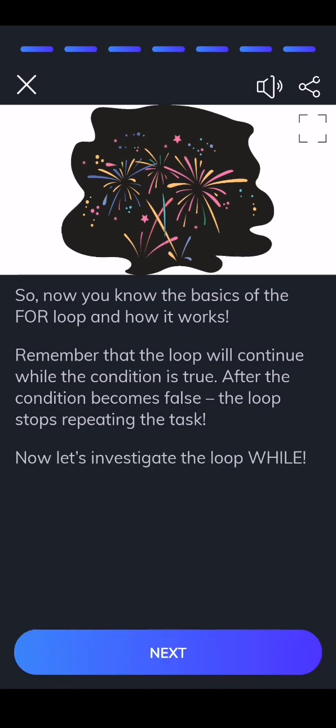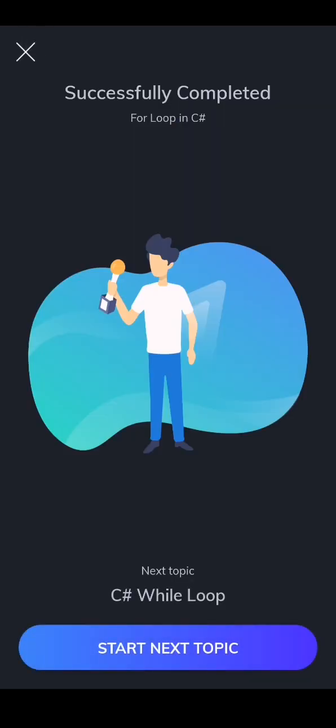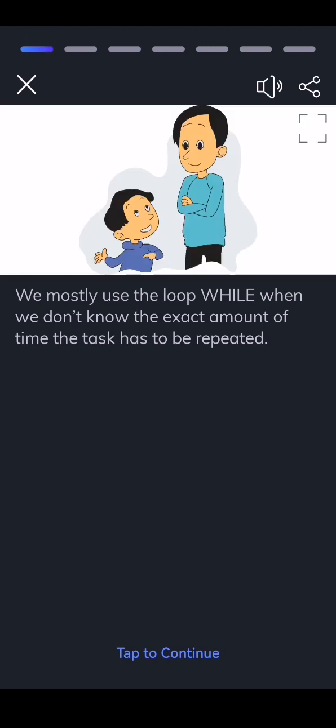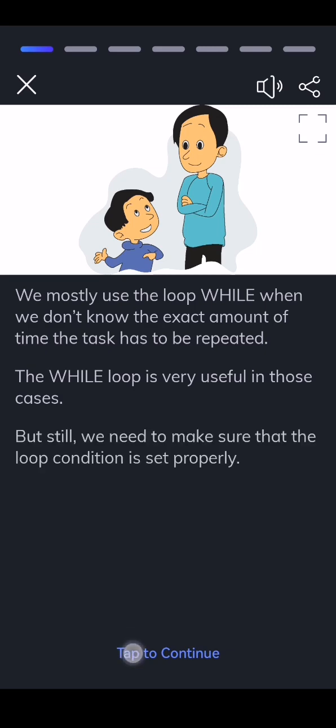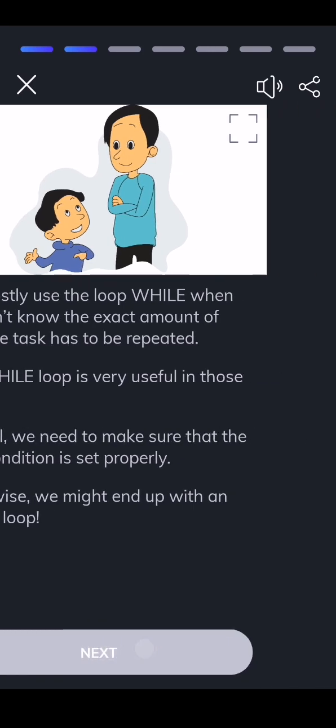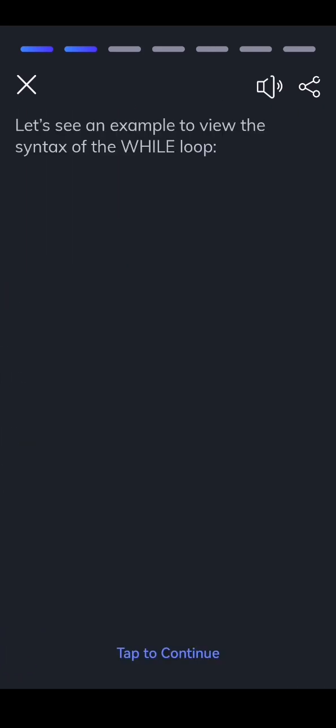Now, let's investigate the while loop. We mostly use the while loop when we don't know the exact number of times the task has to be repeated. The while loop is very useful in those cases. But still, we need to make sure that the loop condition is set properly. Otherwise, we might end up with an infinite loop. Let's see an example to view the syntax of the while loop.